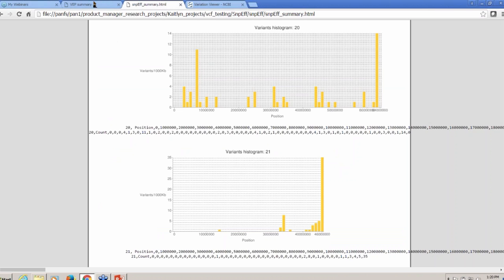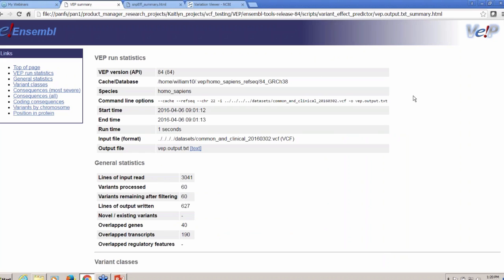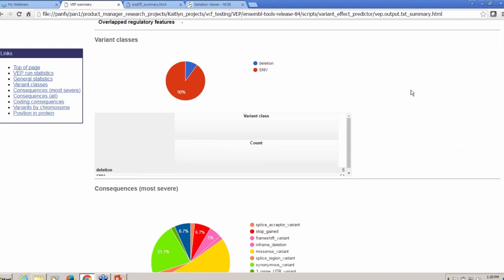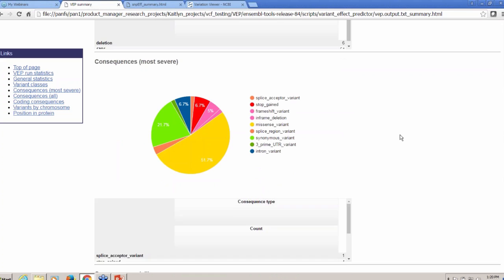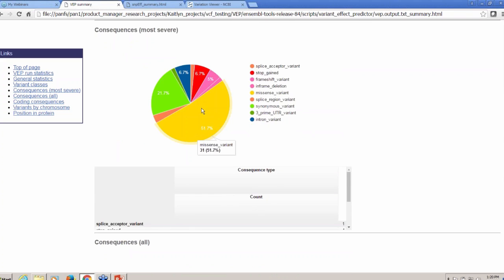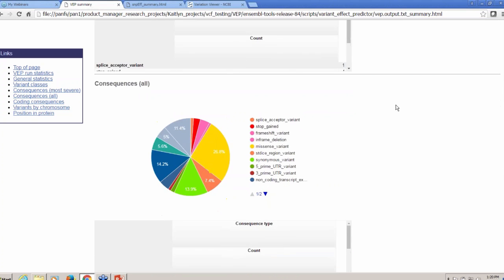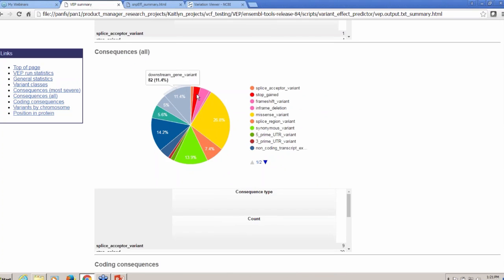And as with SnpEff, this will also give you a summary page in HTML form that you're able to open up in a browser. As you can see, this provides some charts about the variant classes. On this specific chromosome in this specific file, the majority of these were single nucleotide variations with a smaller amount of deletions. And then it has consequences. A lot of these were missense. There are a few splice regions, and you can scroll around on these and it'll tell you the percentages of what everything was. And then here's all consequences versus the most severe ones.